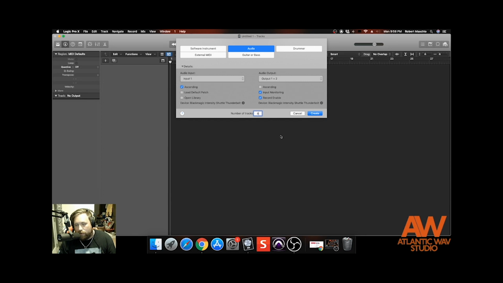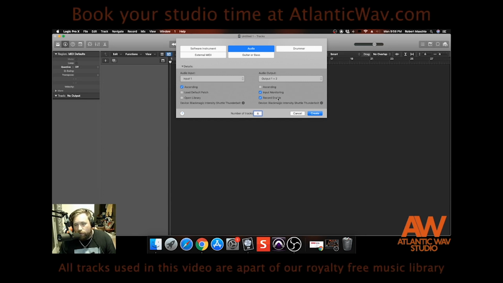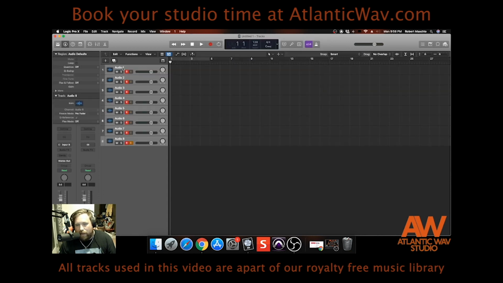Input monitoring and record enable are fine. Input monitoring is just going to be playing back what you are putting into the inputs and what is coming out. Record enable is going to automatically enable these tracks for recording. The number of tracks we put is 8, just like we're setting it up for a drum session. So we'll hit create, make sure you're on audio, and there we go. We've got 8 tracks right there.